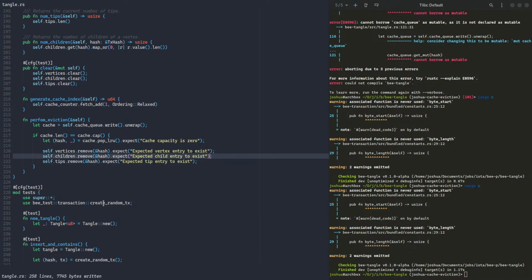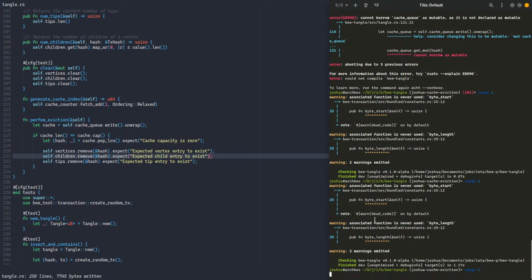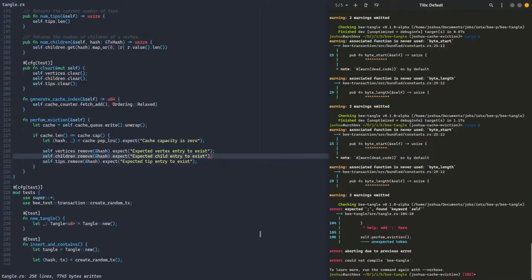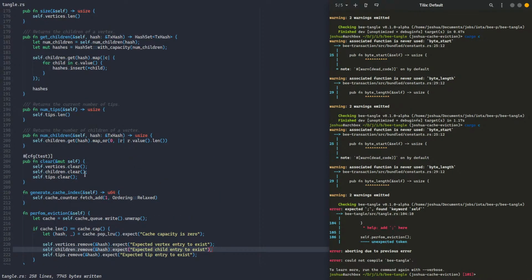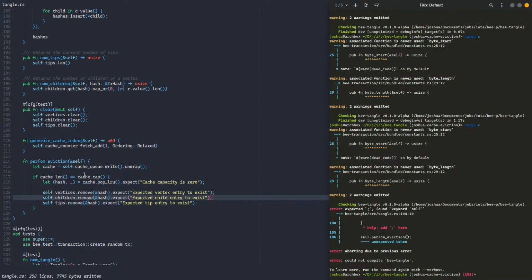Okay. Let's check that. I'm not sure I would expect it on the tips. I'm not sure it's necessarily in this one. Is that the case? Is it not always there? It's not always there. Okay, that's fair enough.